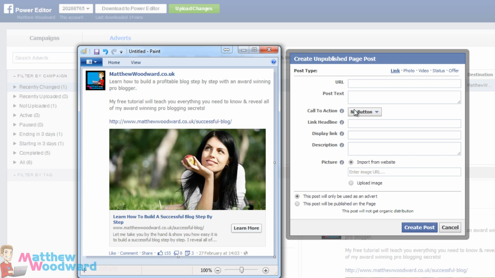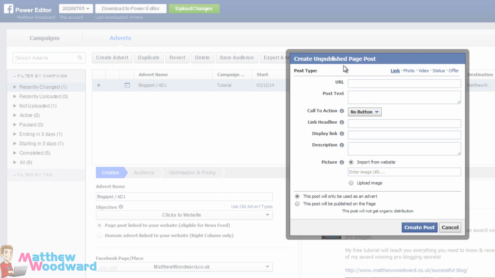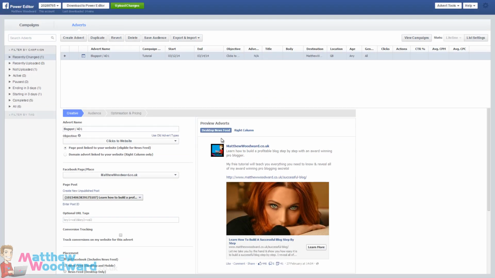The call to action button is here, and you have a number of choices in this drop down. The link headline is what you see here. The display link is the link that appears underneath there, and the description is just this short description here. And then you can also choose to upload an image, which is pretty self-explanatory there. So that's what creating a post looks like and how you do it.